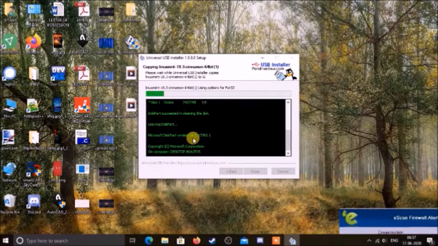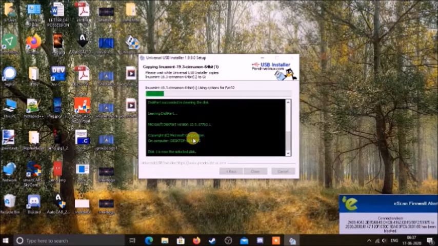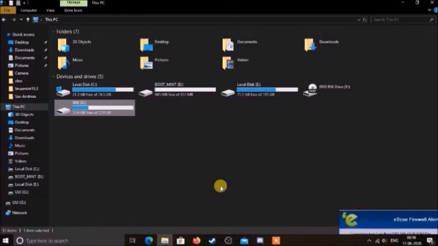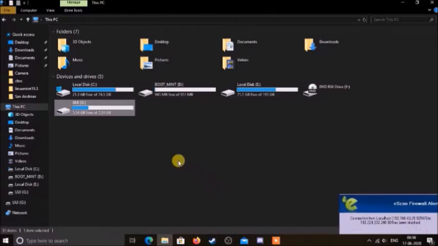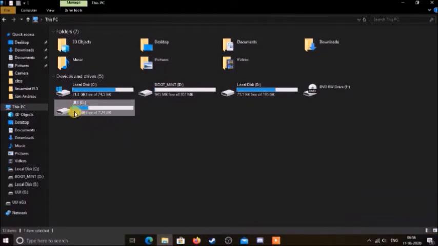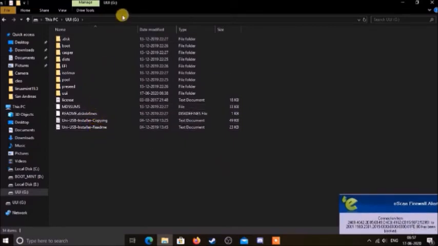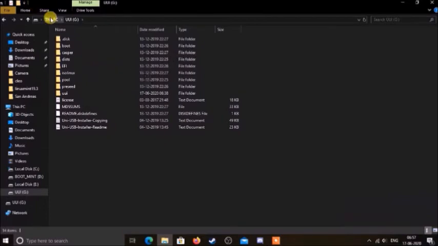This may take several minutes depending upon the speed of your system. Okay, the process is complete. You can now close the universal USB installer. If you open Windows Explorer, you can see that the USB drive has been renamed to UUI, and a lot of files have been written to the USB drive. You can now shut down Windows and restart your PC.